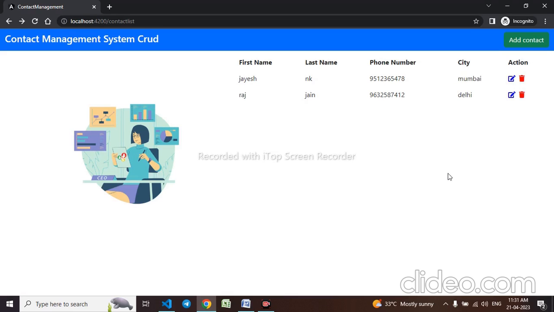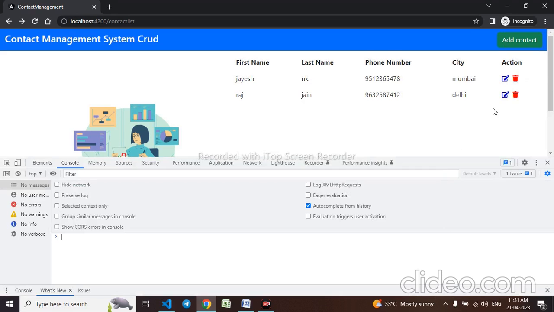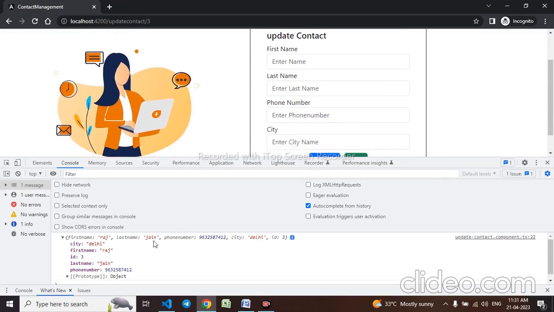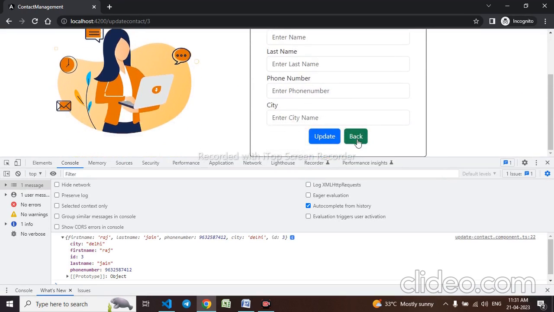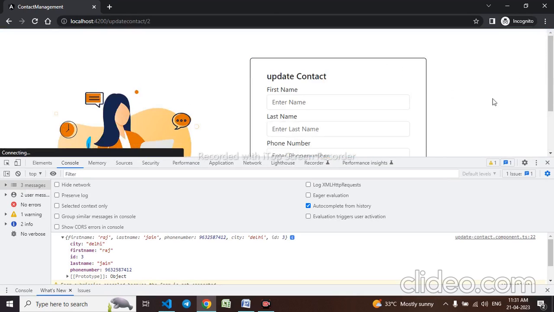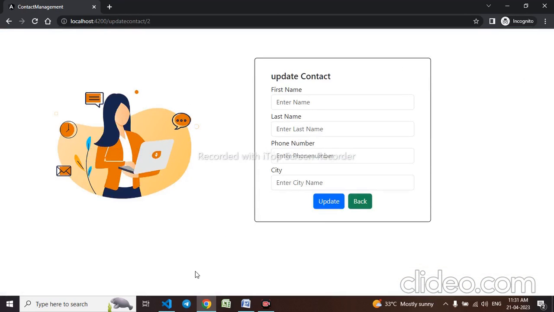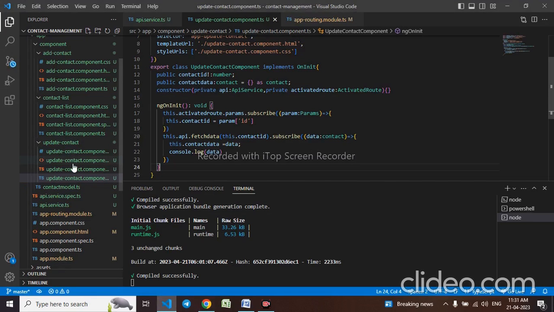So let me inspect first. So when I click on edit, you can see the details are coming. So now I have to display here. So let me go back. If I click on edit here, details of this are coming. So let me go to the HTML part.